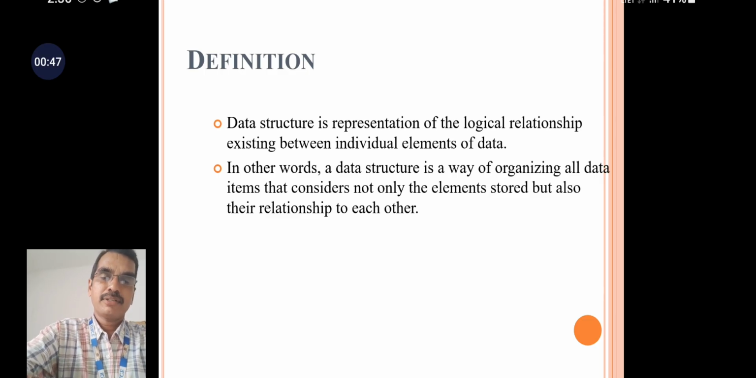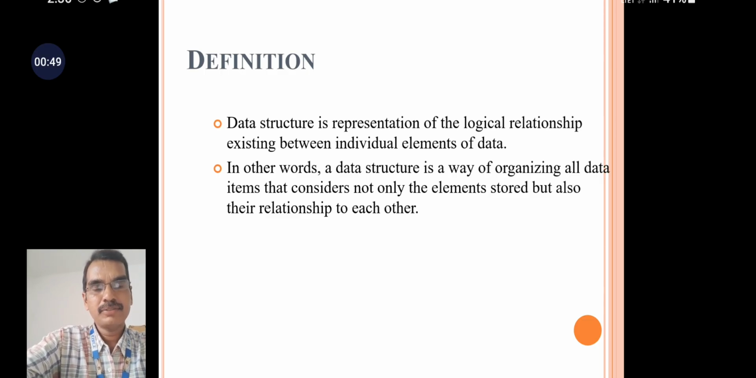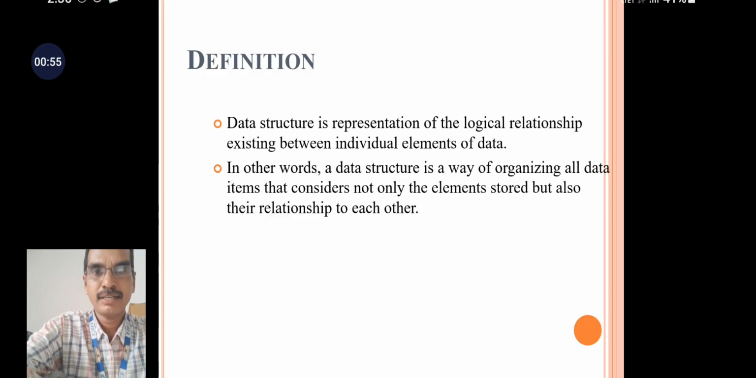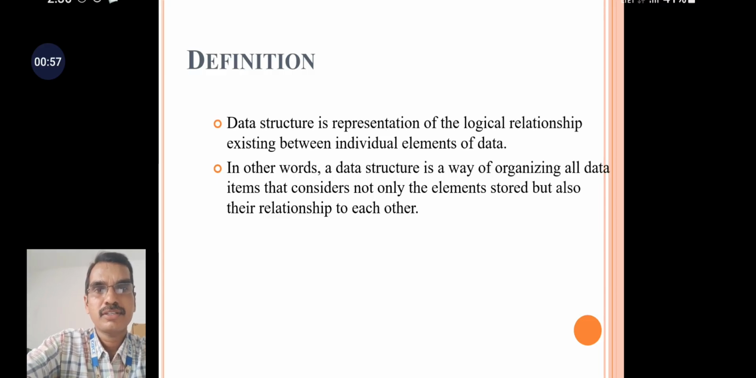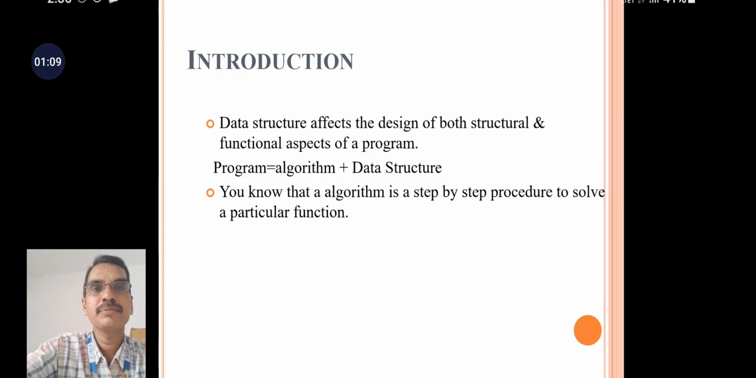There are different types of data structures. They are mainly classified into two categories: one is called primitive and another one is called non-primitive data structure. So simply said, how to handle the data is called a data structure. Next is the introduction.